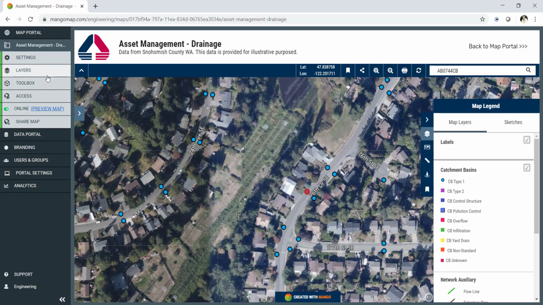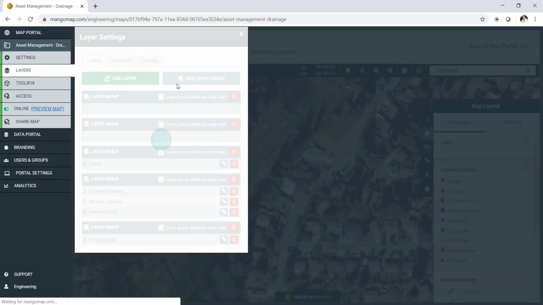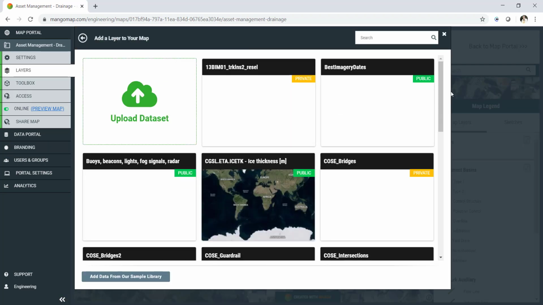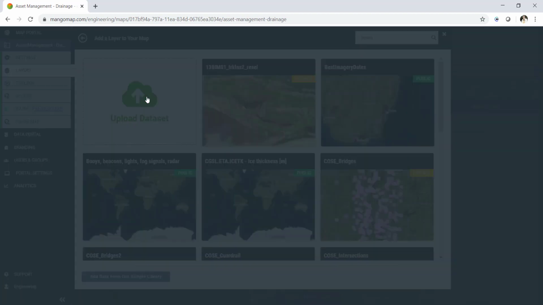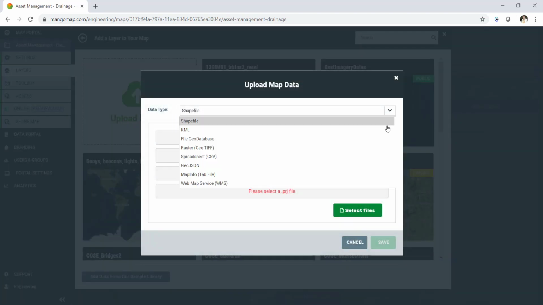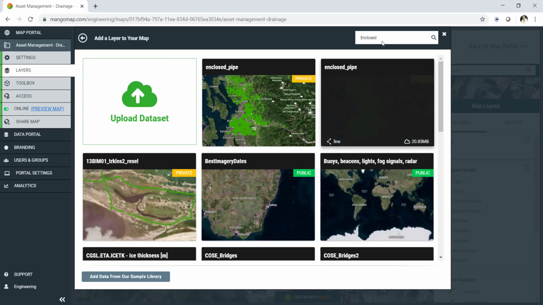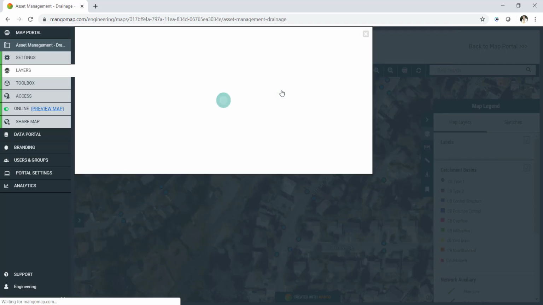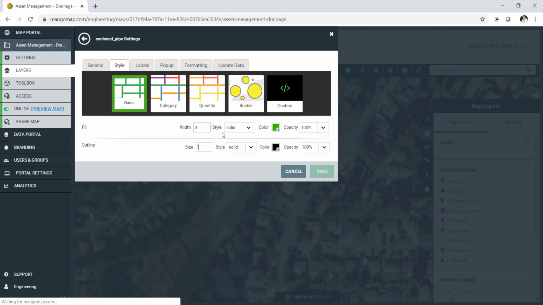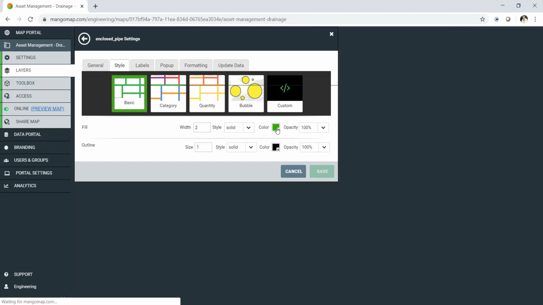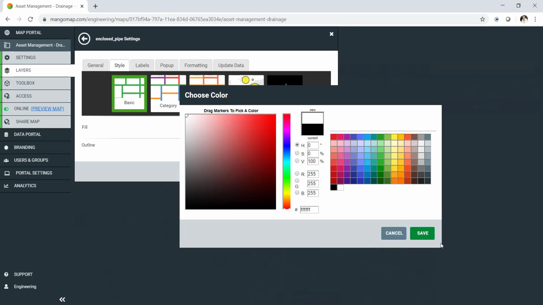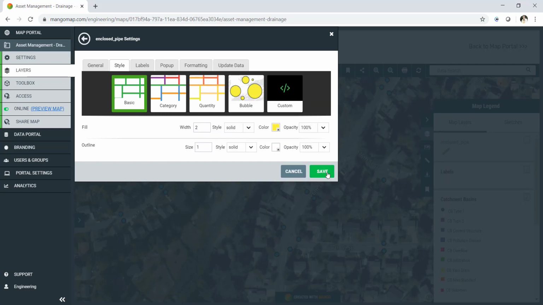As I'm logged in as the administrator of this particular map, I'm able to add additional layers. So for example, I'm going to add a new layer from my data library. These are the layers in my data library, or I could choose to upload a new data set from one of these common formats here. I'm going to add a layer called enclosed pipe. Okay, and I'm just going to change the default style of that layer to be a yellow line with a white outline. And save that.